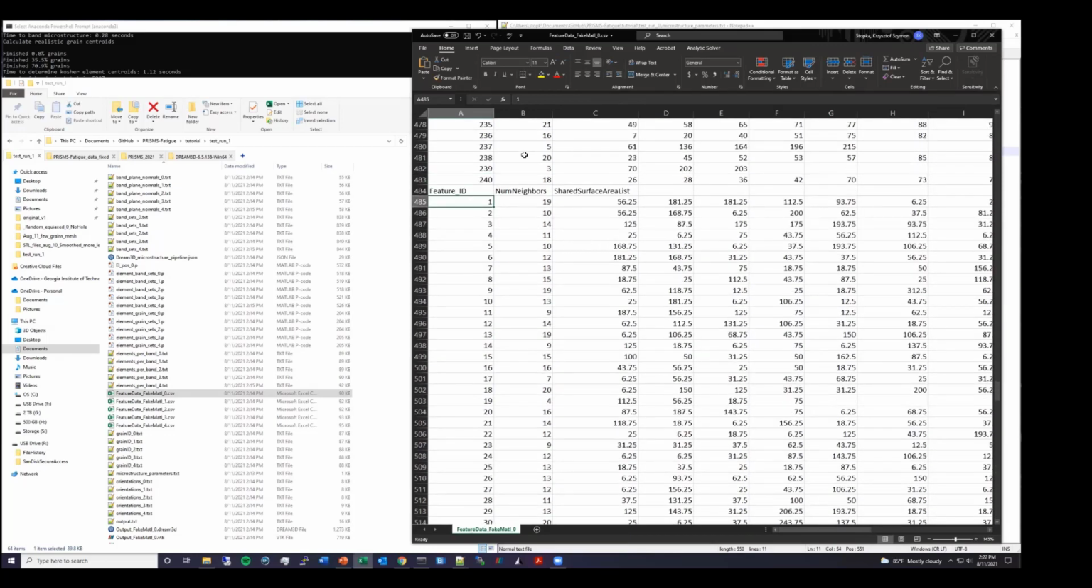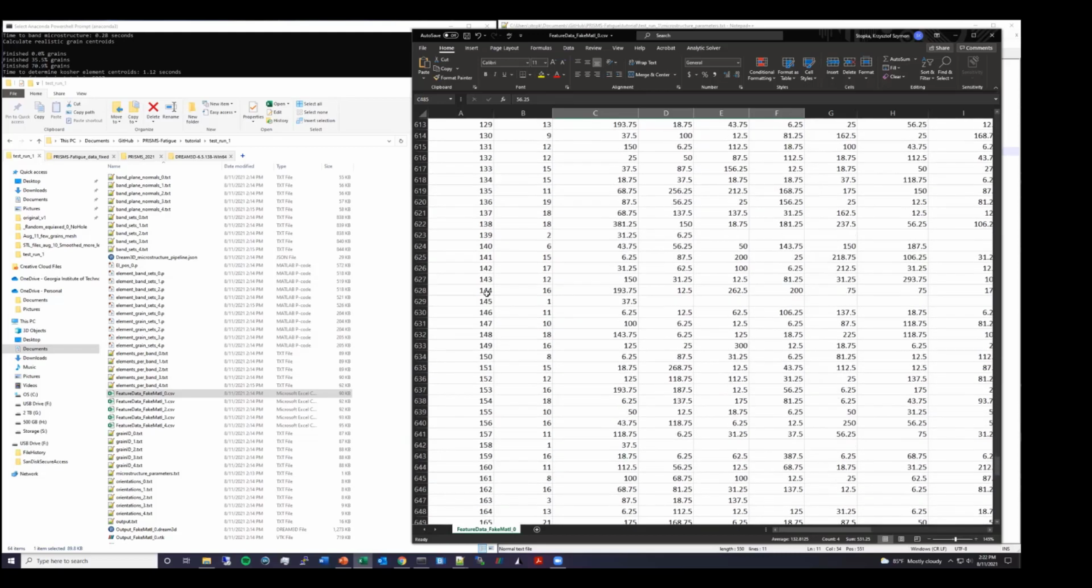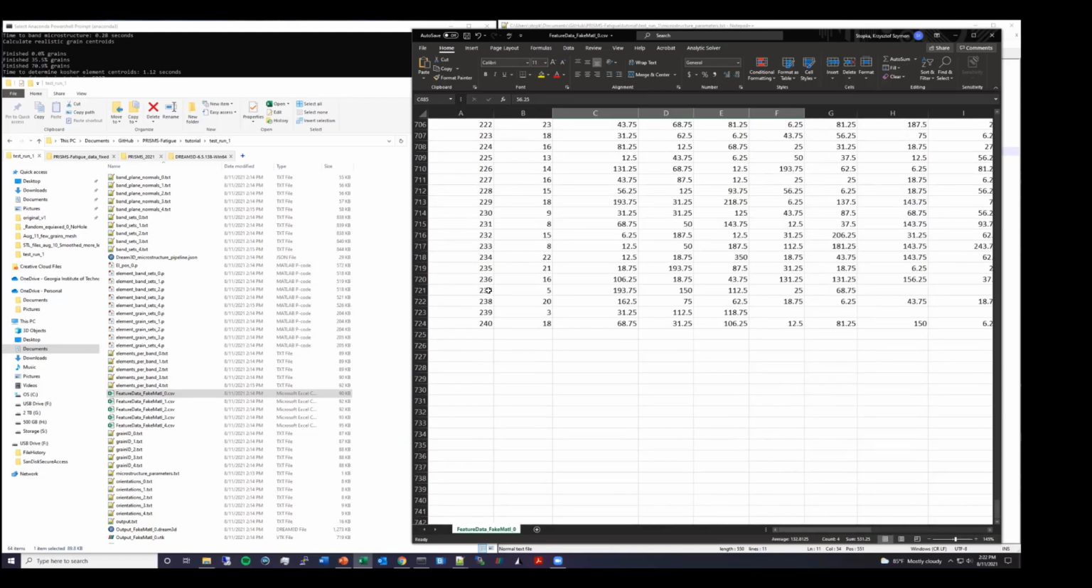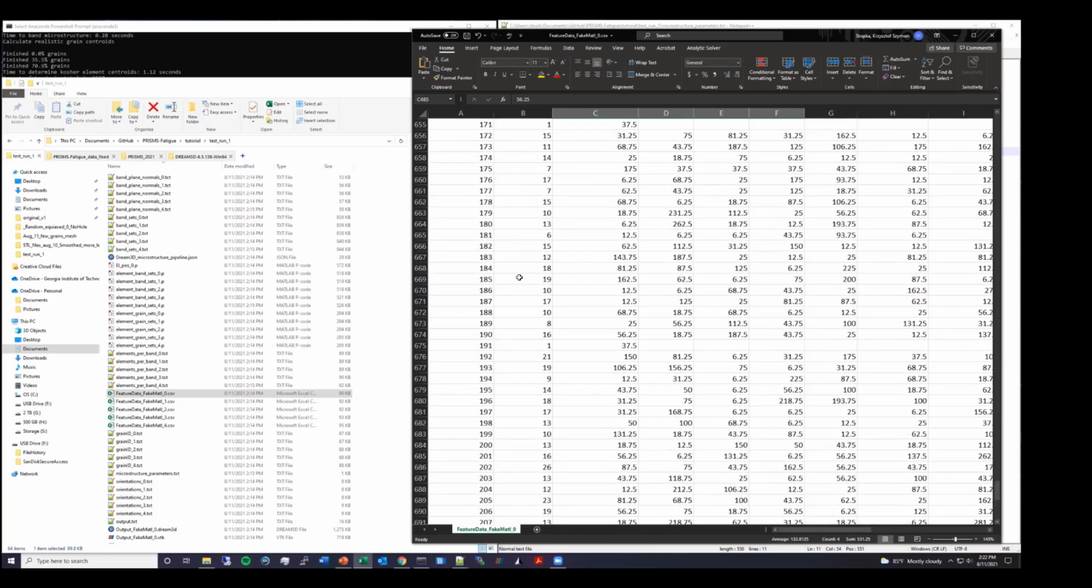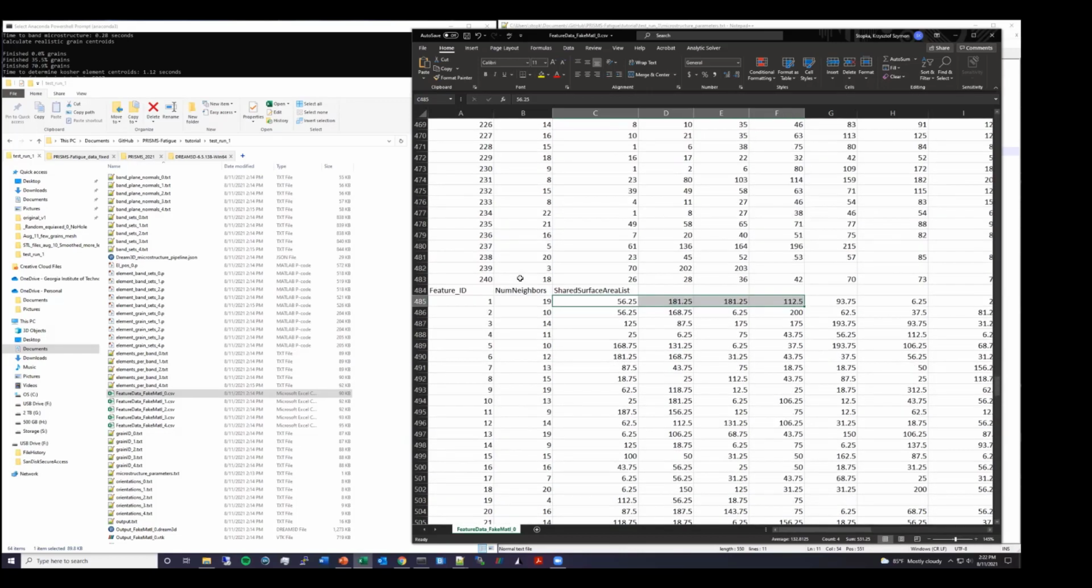If we scroll down a little bit further, we're expecting to see 240 of these, and in fact we do. The next data set that is generated is the shared surface area list. So we have a certain voxel size. This next data says that for grain 1, for its 19 neighbors, this is how much surface area it shares between those 19 neighbors. And we have this information for all 240 grains as well.